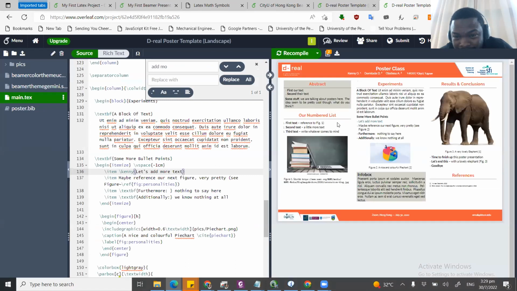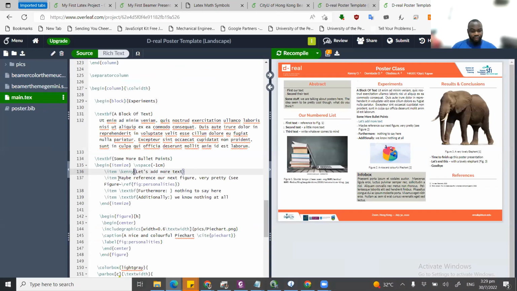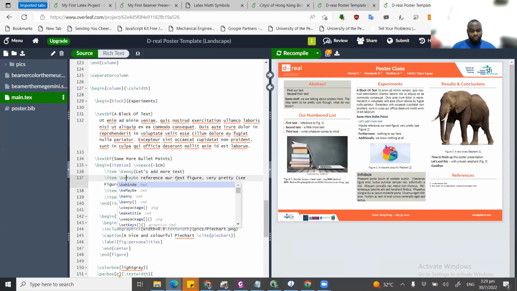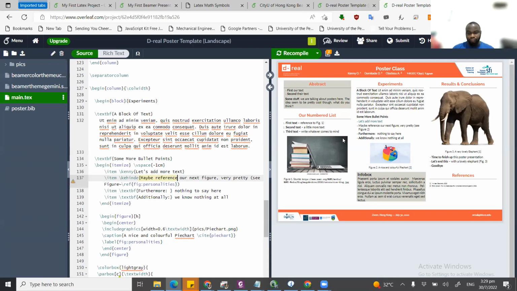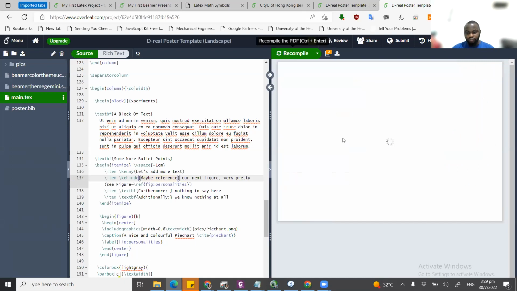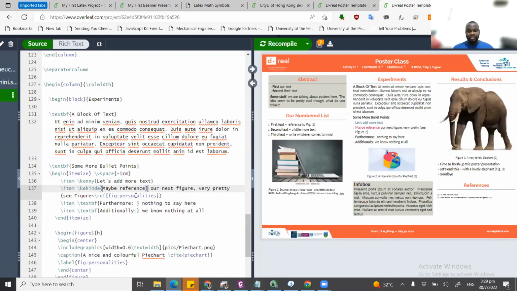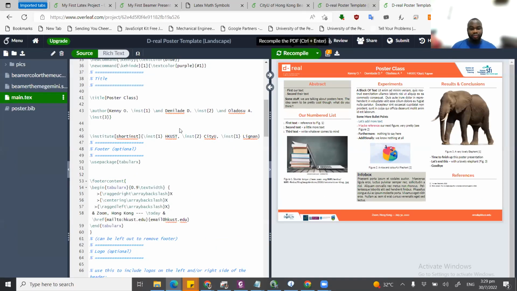So we can see, I created another command, which if you use KND, it's going to be purple. Maybe reference. So we're going to run this again. So we can see, you can create your own commands in LaTeX to work with that particular document. So we created two new commands. The first one is to make your text blue. The second one is to make your text purple.